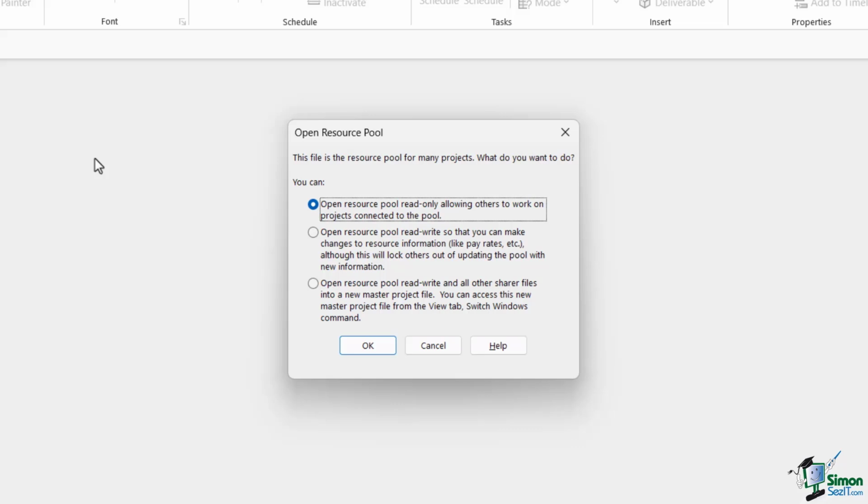And what you'll notice is you get this little open resource pool dialog box, and we have 3 options that we can choose. So it says this file is the resource pool for many projects. What do you want to do? And the first option that's selected by default is Open Resource Pool Read Only, allowing others to work on projects connected to the pool.